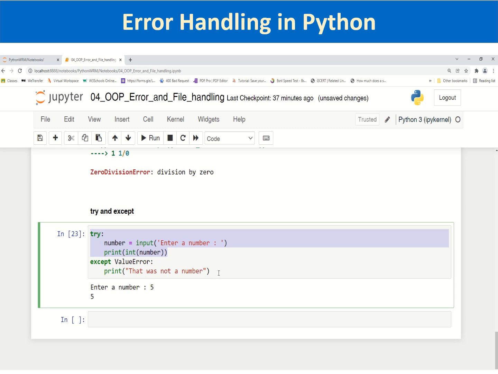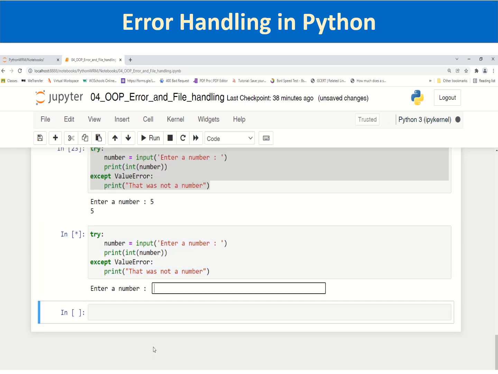However, there is a probability of the user entering a non-numeral string, which will throw a value error. Definitely, it will throw a value error if you are passing a word, a string of words, instead of an integer. In that case, instead of throwing the error, it will print this statement. So let us also see that.